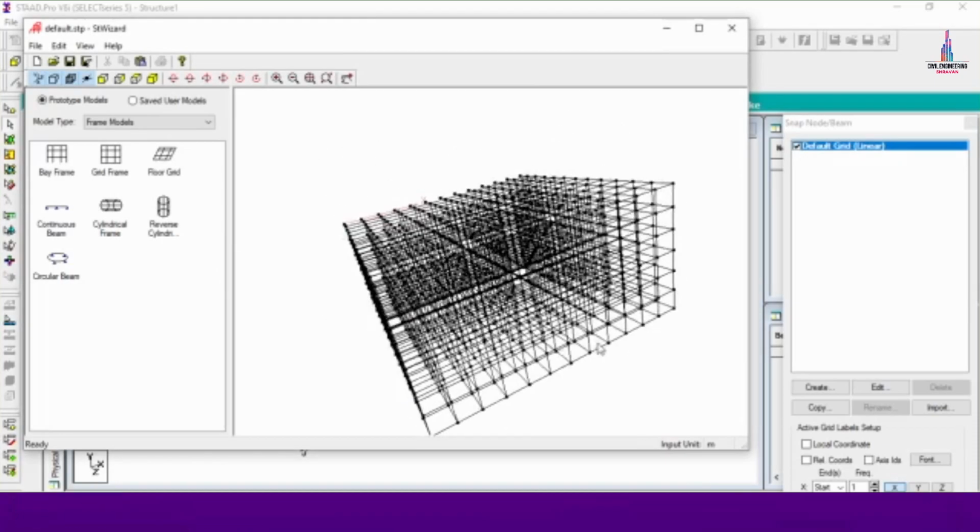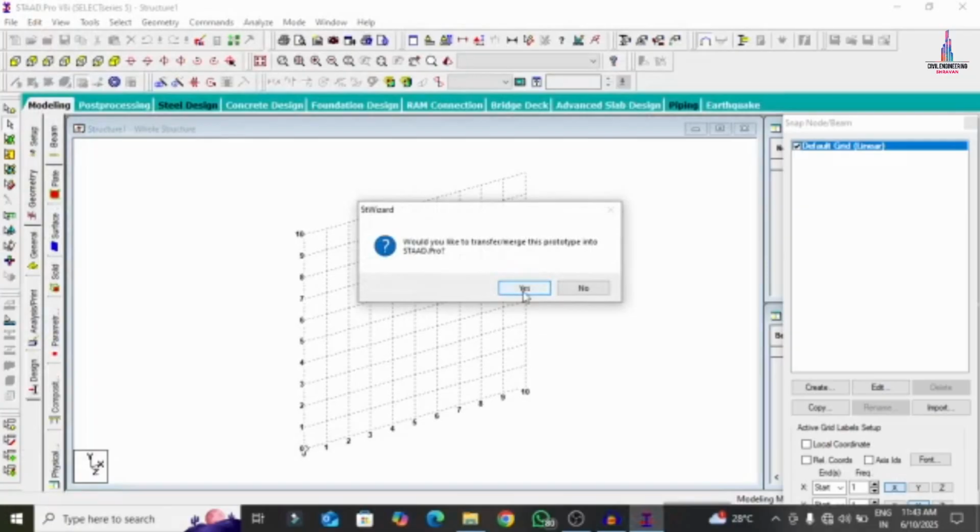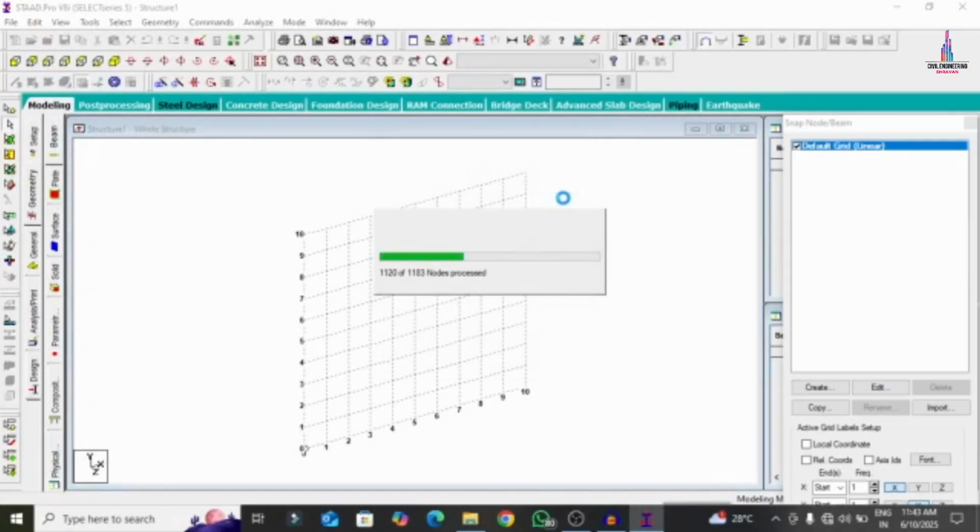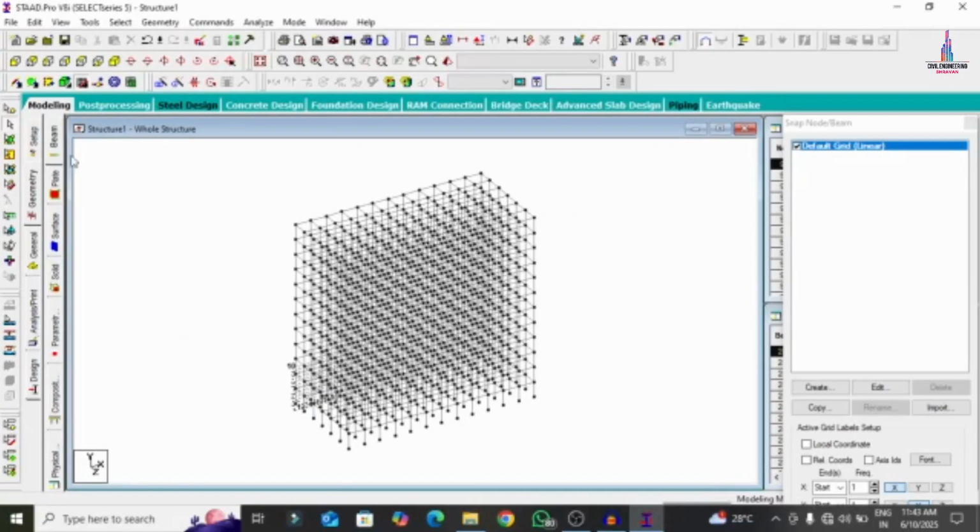Now we can see this is the building model. So now we have to cancel this option. Click on yes, and click on OK in order to import the model from the structure wizard to STAAD Pro V8i software. Now you can see it was imported here.